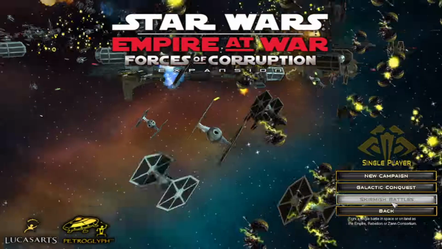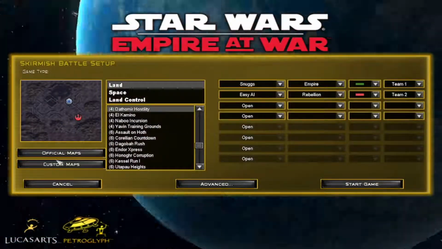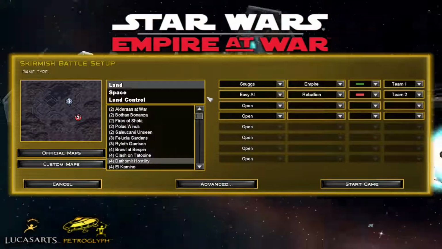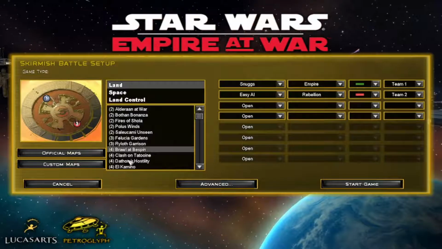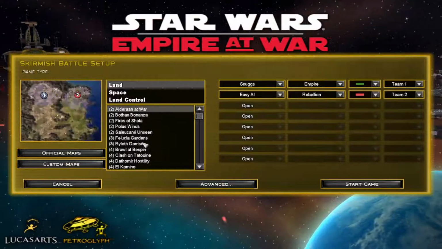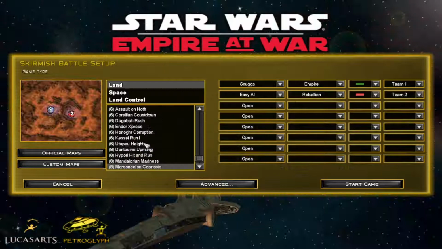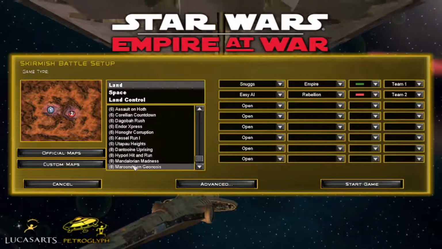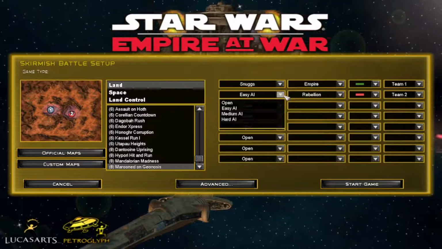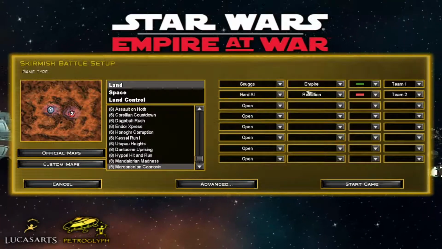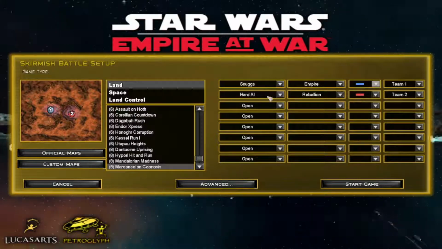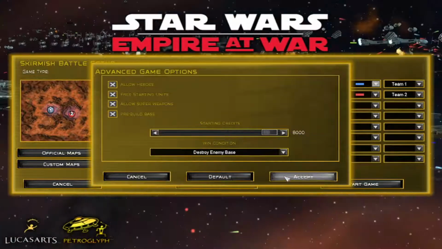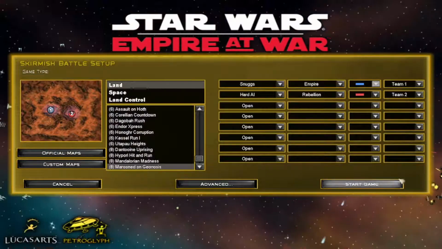How about that, guys? Let's do a scrimmage battle. Custom maps. Official maps. So they don't have any custom maps, I guess. Thought they added some Yolden maps or whatever, but oh well. That's alright. We can just play. Let's play Geonosis. How about that? That's probably one of my favorite maps. Let's do hard. Let's do blue. And let's go ahead. Advanced. Go there. And let's see how this goes.